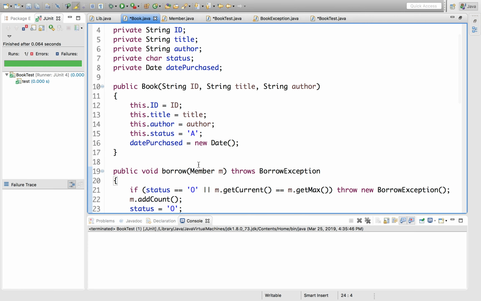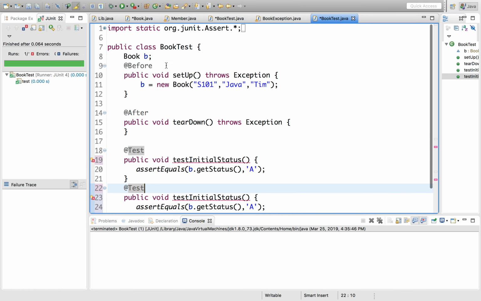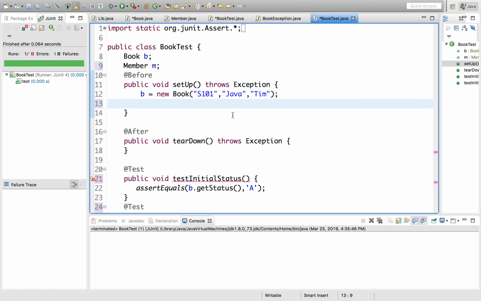So what I can do is now I go back to my book test.java, and on top of constructing a book object, I can also construct a member object. Member, let's say we call it M1 or M, doesn't matter. So let's say I initialize this as part of what is done before any of the test is called. Before each and every test, the method with annotation before will be called, allowing you to do the test, right? It's not just done once. I repeat again, it's done before each and every test.